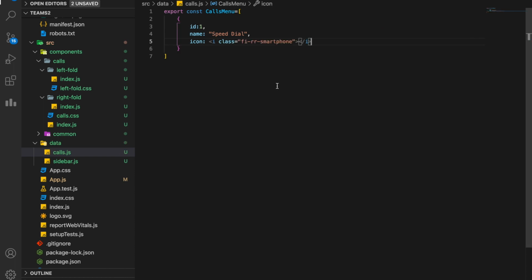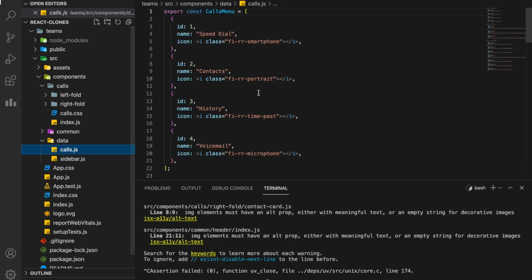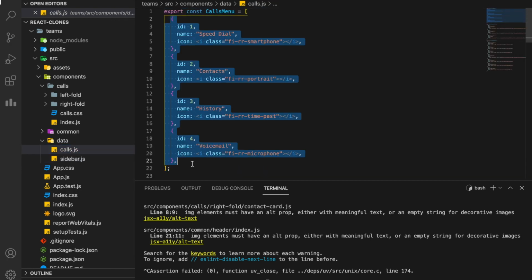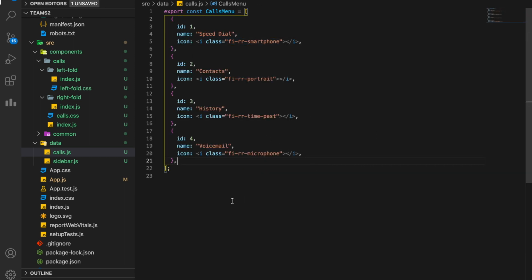So similarly we'll create the array. To save the time, again I will copy this from my calls, from here, which I created earlier. So as you can see, I have my menu items.